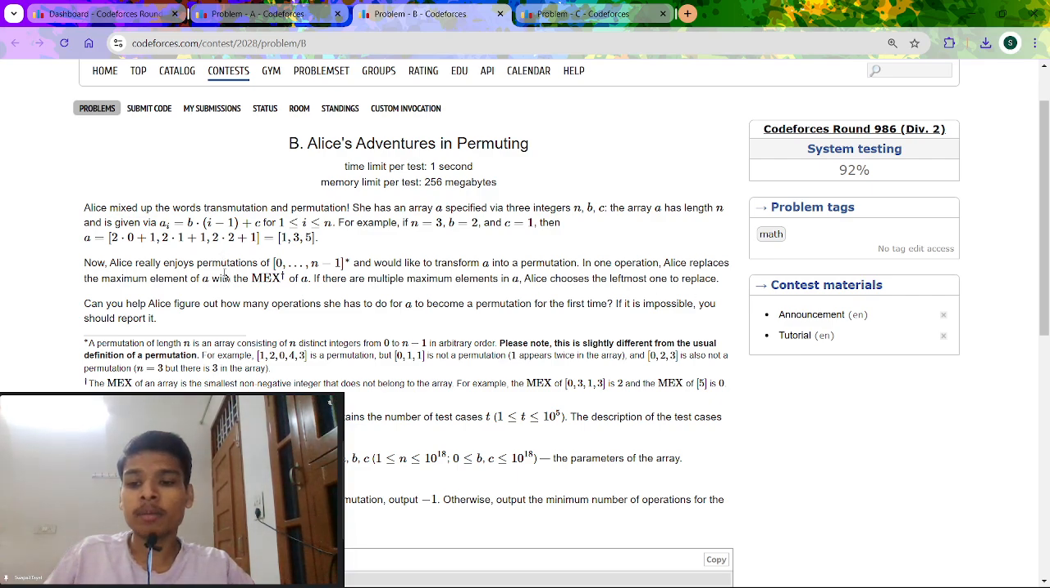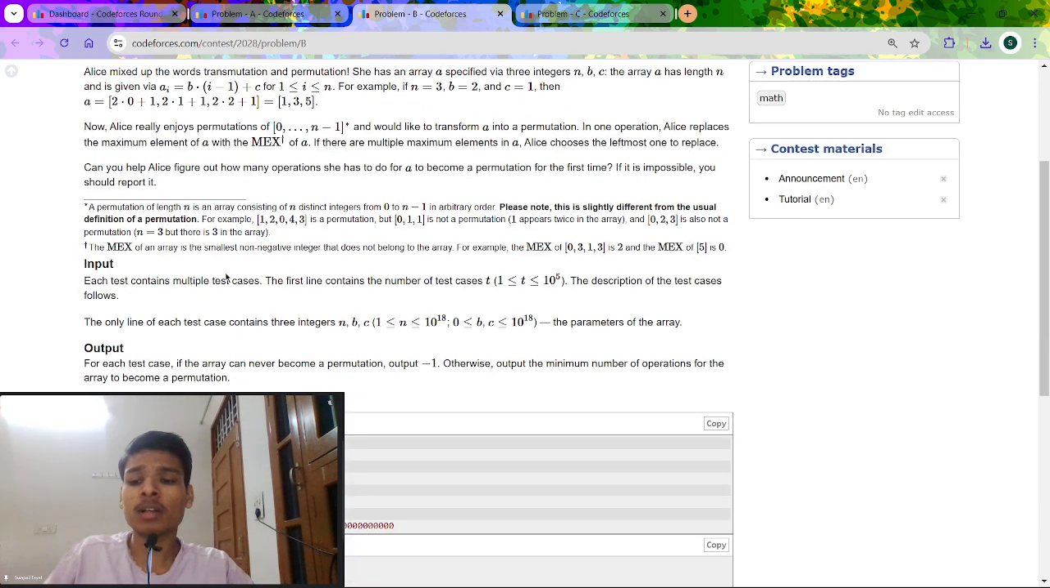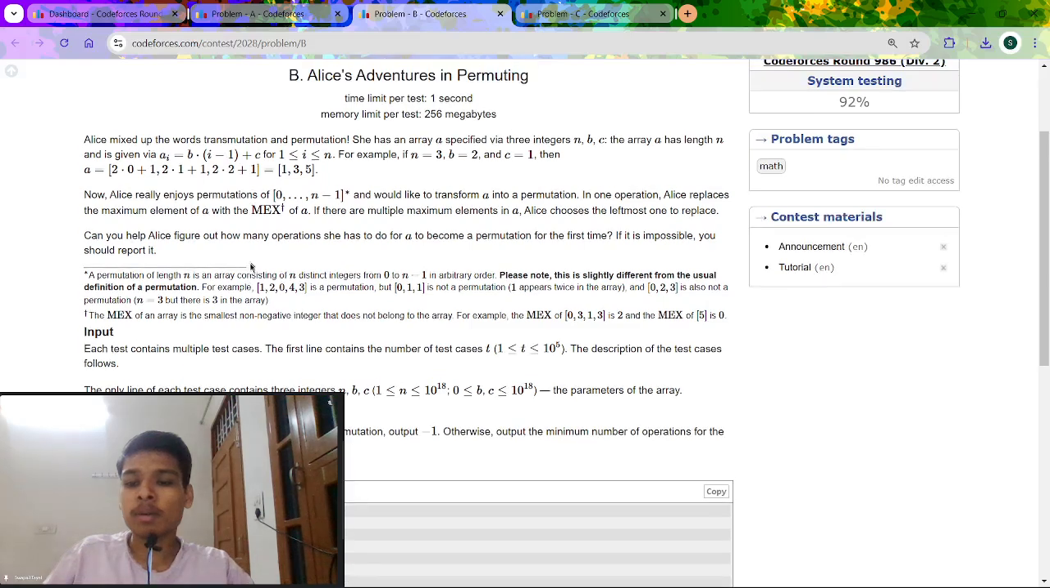Now we have to tell the minimum number of steps, by performing operations on this particular array a, in which you will be able to get a permutation from 0 to n minus 1. Notice that usually Codeforces gives you permutations from 1 to n, but in this case it is 0 to n minus 1.